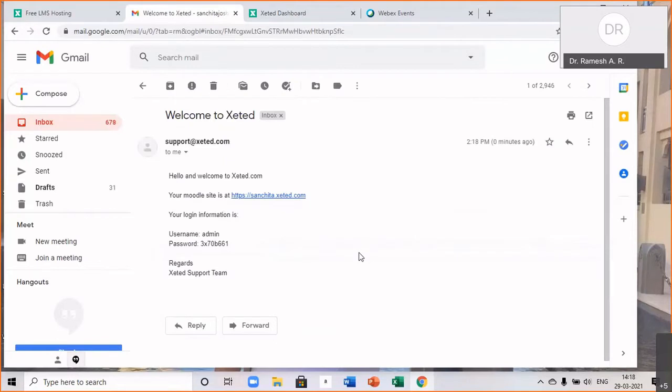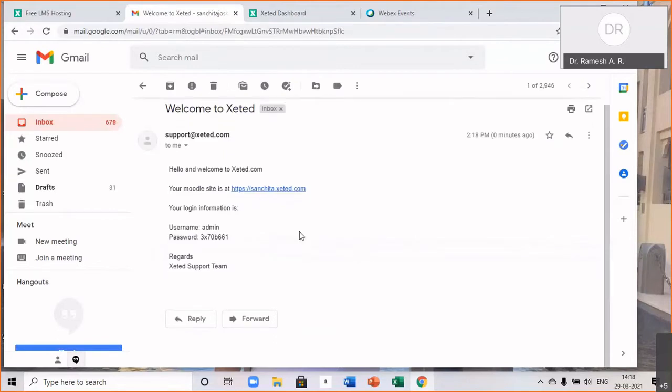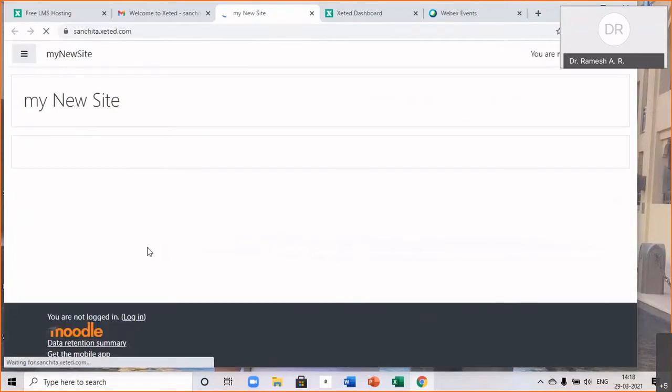You will get one more email. Okay, the second email is also ready. Now there is one more link. You can click on that link, and also in that email there is a username and password. We can copy paste it. First you click on the link provided. Now it may open a site. Yeah, now it is ready, I think.